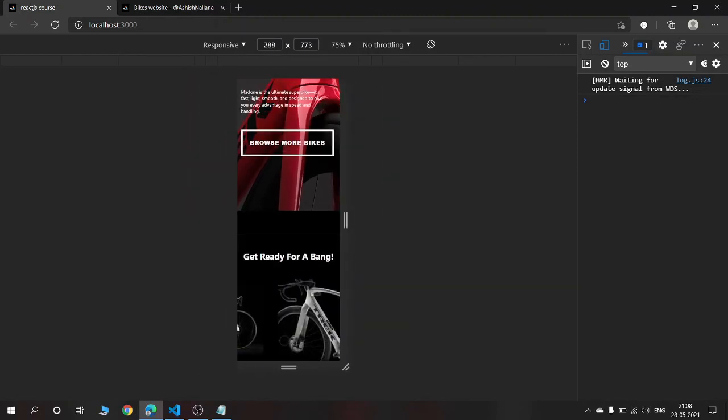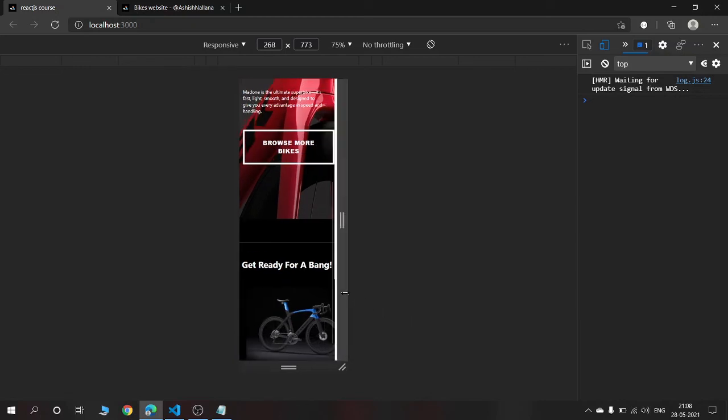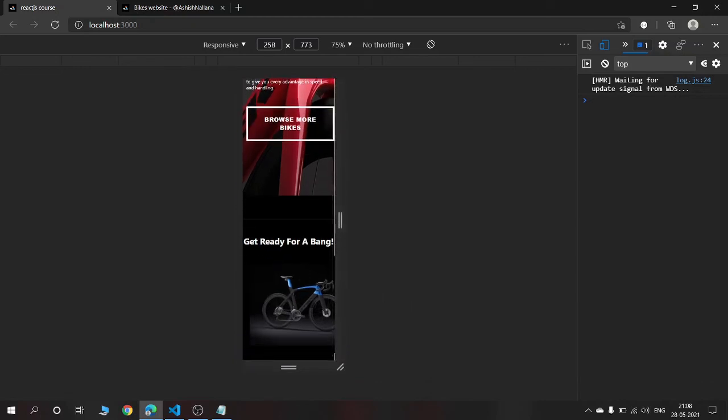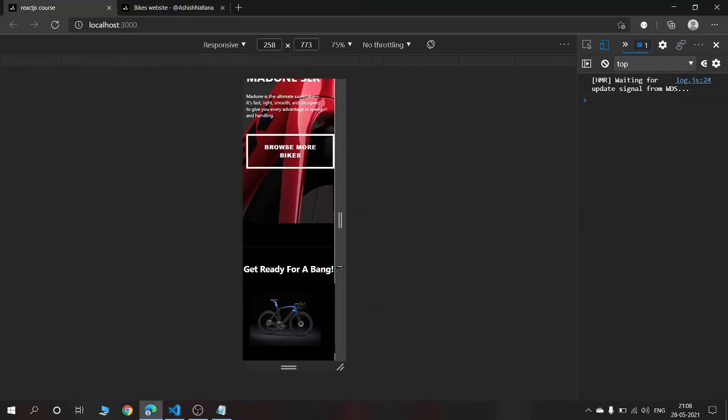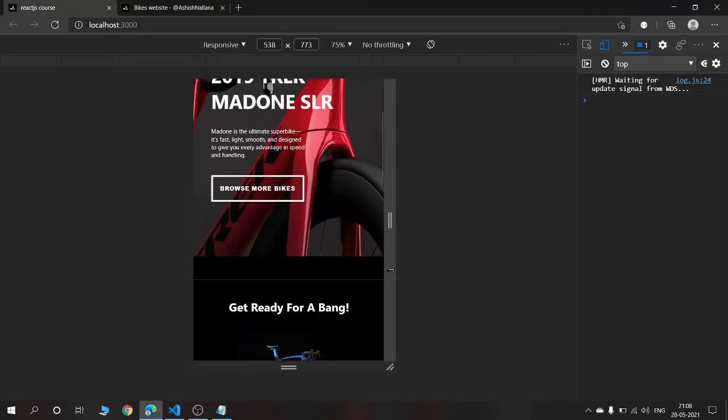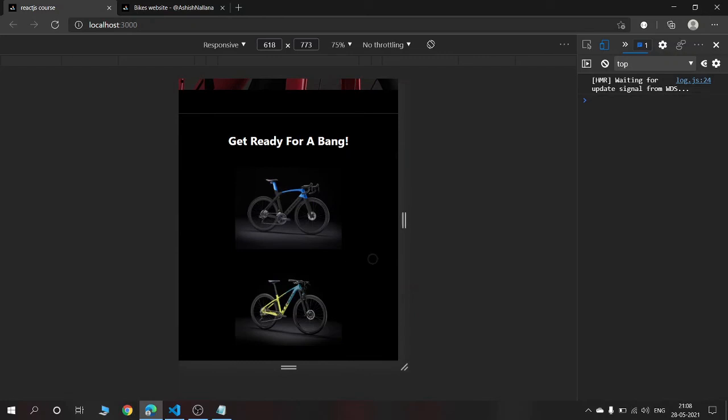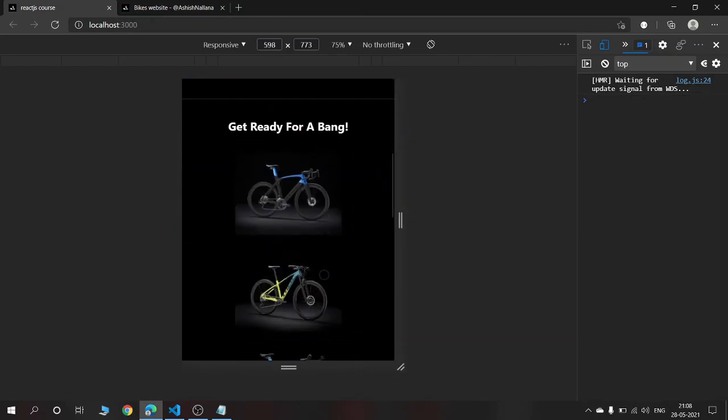Now we can't see each image in the space available. We can't see the complete image. So why did I add this? So that even if the screen size is a bit lesser than 310 pixels, we should be able to see that image, right? So that's why I added that. Nothing else than that. So that's it for this video.